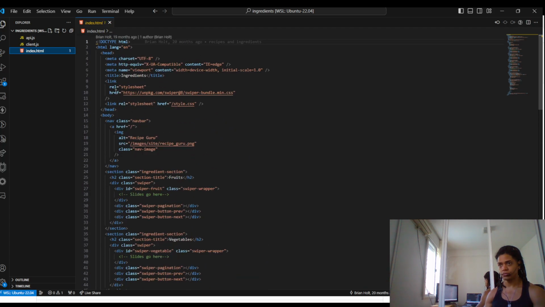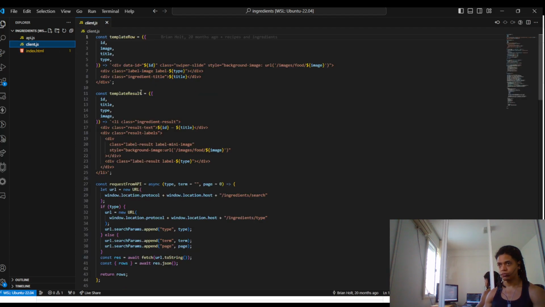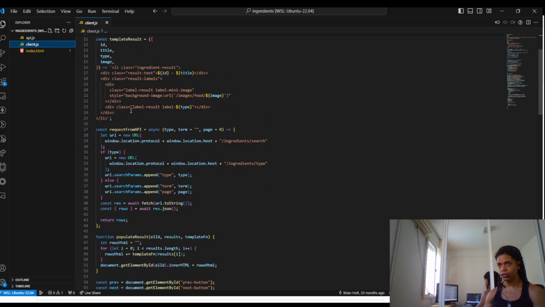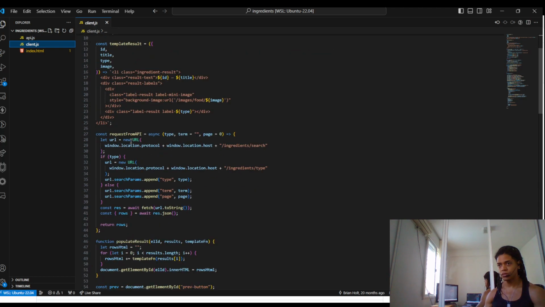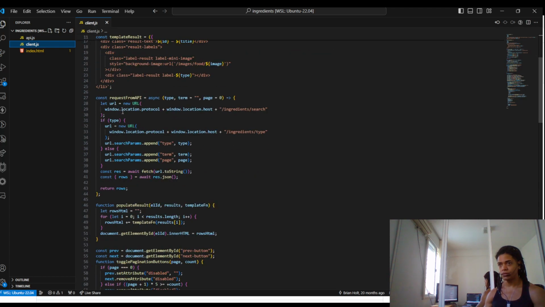That's also interesting. On the client, we have all of this interpolation here. As you can see, what it's doing is interpolating that here and then making a request for that new location: protocol plus window location host plus ingredient search. That's interesting how it's going to create the URL.